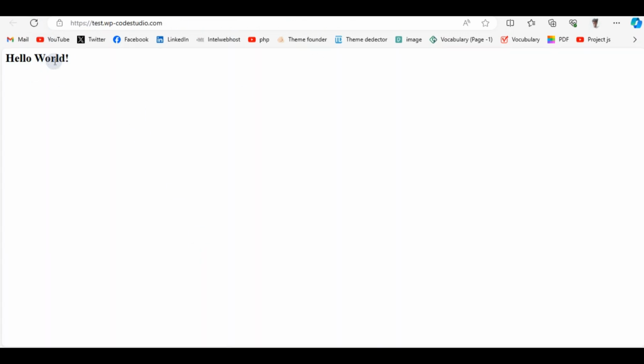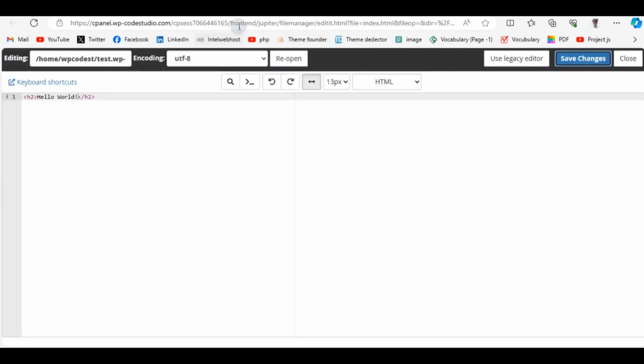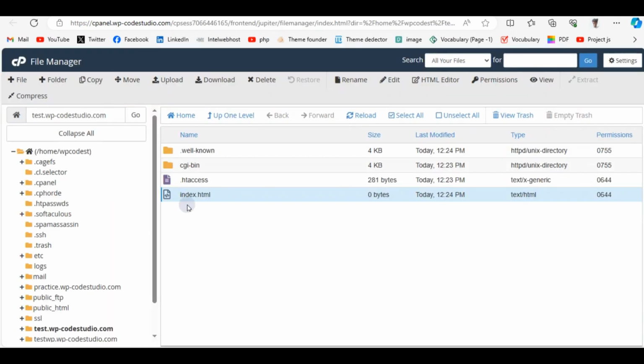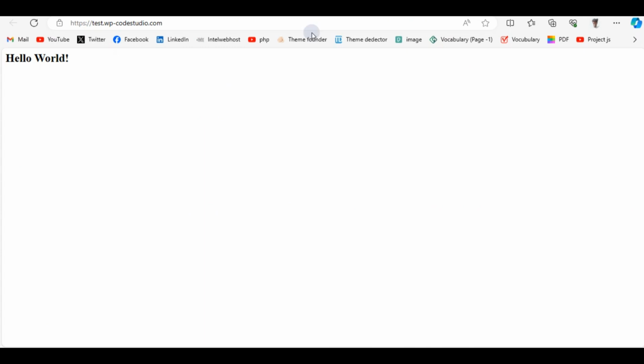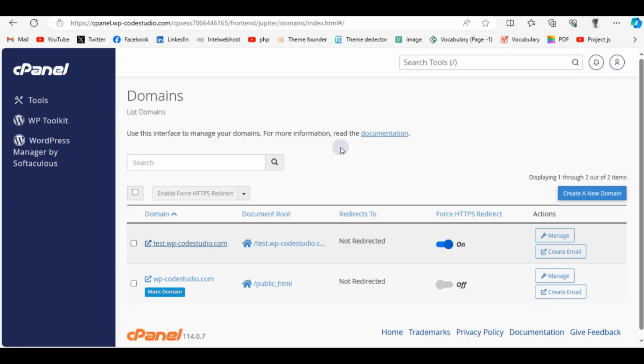Wow, it's working. We added this hello world content in our index.html file, so it's working. That means we have created our subdomain nicely.